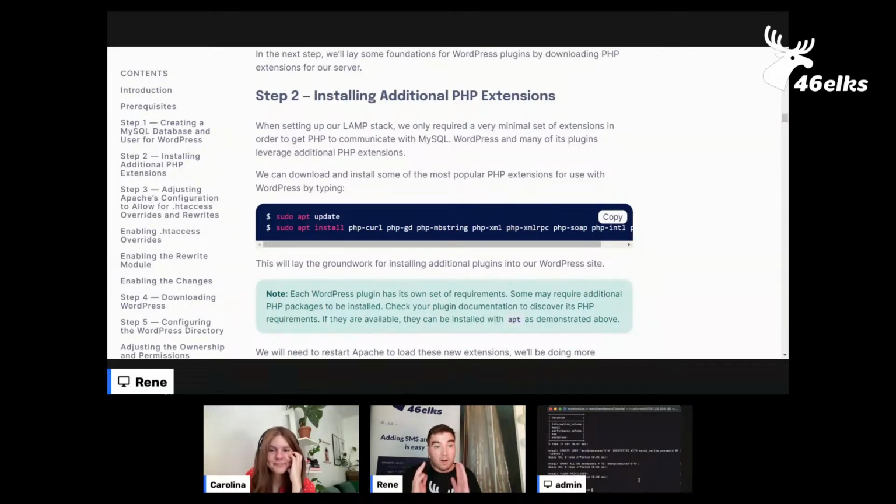All right. So we are now installing additional PHP extensions. And the reason why we are doing that is, I will even zoom in. Oh, I can zoom in a little bit more. Okay.